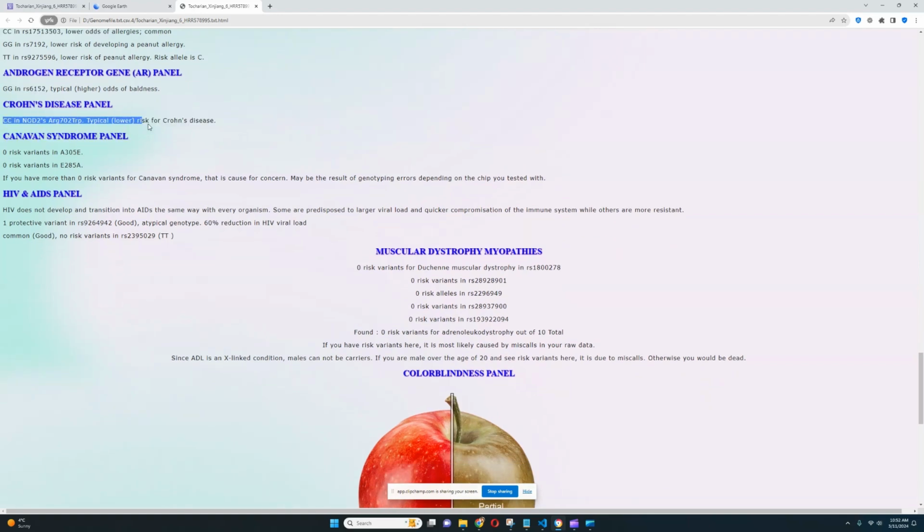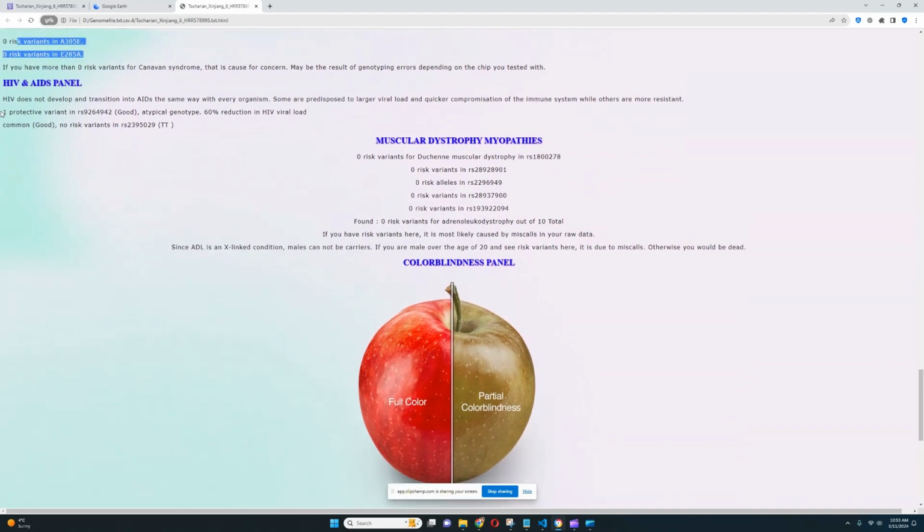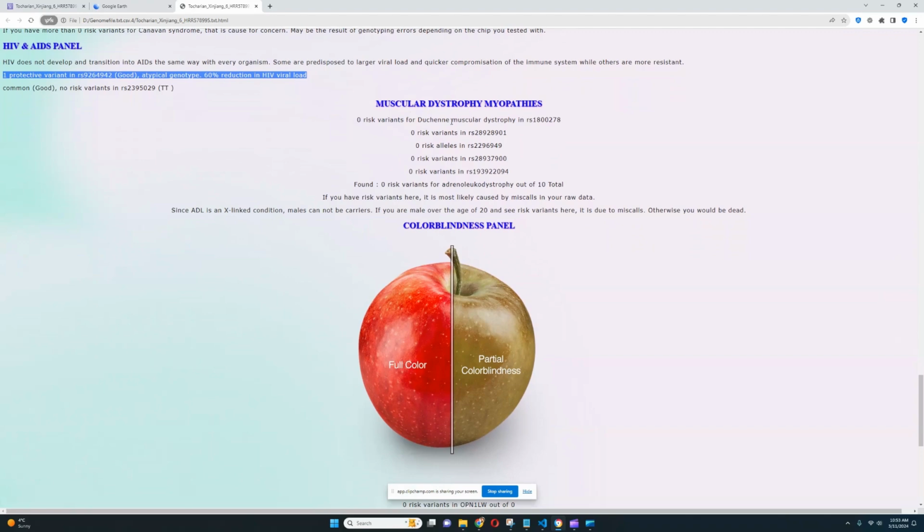He's got CC here, which is the typical or lower odds of Crohn's disease. So we remember he was scoring 6 risk variants for Crohn's. He's all good. That doesn't matter. He's completely healthy. Canavan syndrome, 0 risk variants for that. HIV and AIDS panel, looks like he's got one protective variant here, which protects from HIV. 60% reduction in HIV viral load, really good to see. For muscular dystrophy myopathies, it looks like he's got 0 risk variants for any of these myopathies, really good to see.